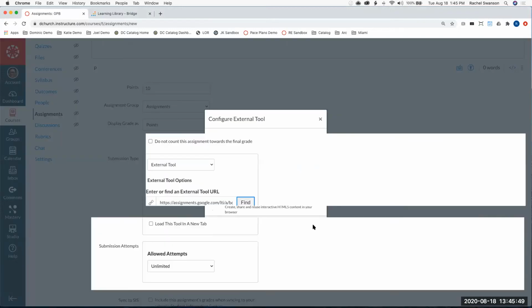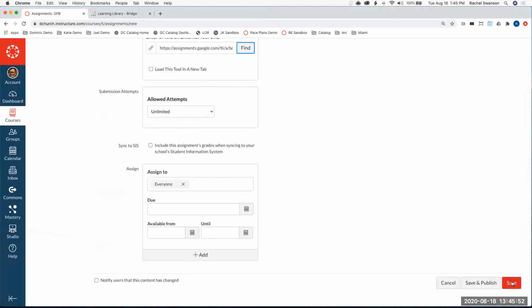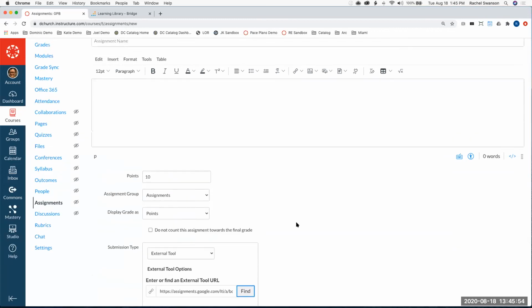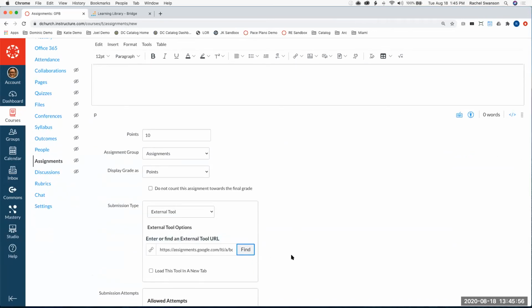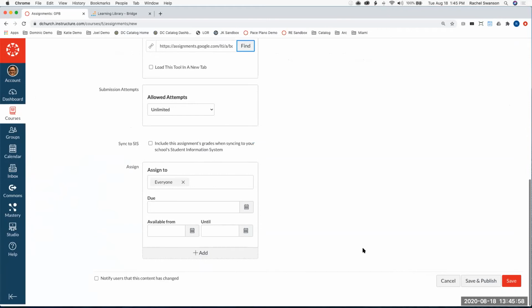And now when I click save, I have created an assignment for my students that delivers that individual template to each of those students.